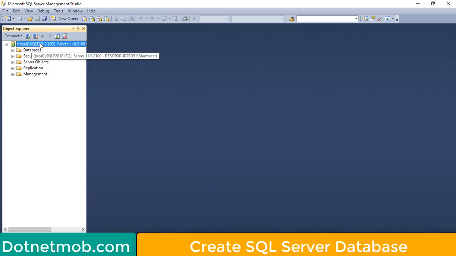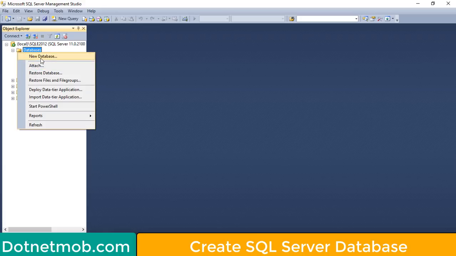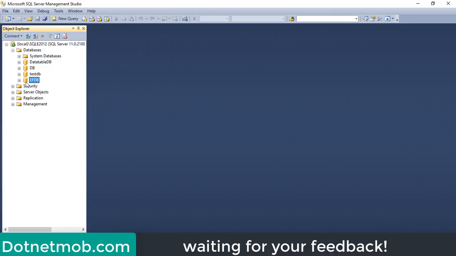Here we have connected to local SQL Server instance SQLE 2012, which is an Express edition. Now we have to create a database. For that, you can right click on databases here, then new database. I will name this database as Entity Framework DB. In short, I will name it as EFDB. Click on OK. So here is the newly created DB.